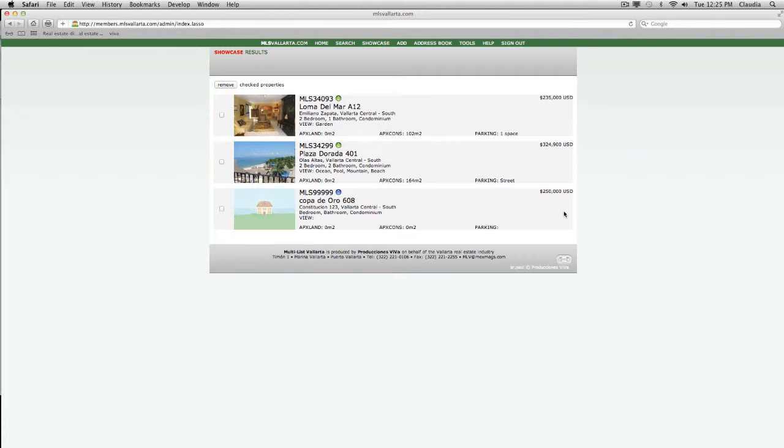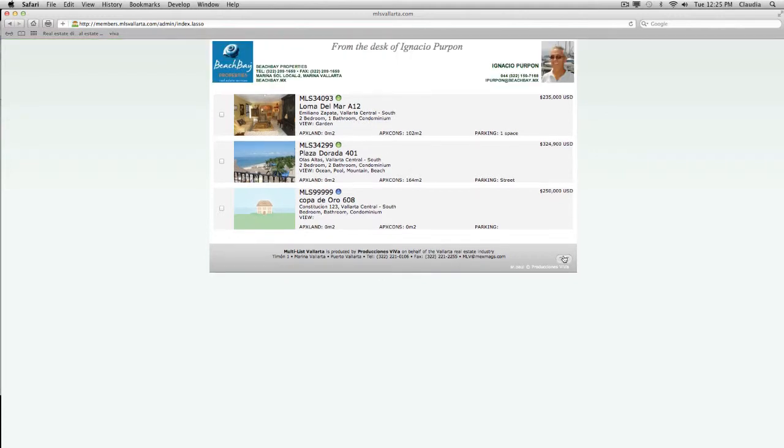Now that your CMA is ready in Showcase, select the print-friendly icon below and then print. If you've provided a picture and contact information, it will show at the top of the page. And there you go, a professional-looking CMA.